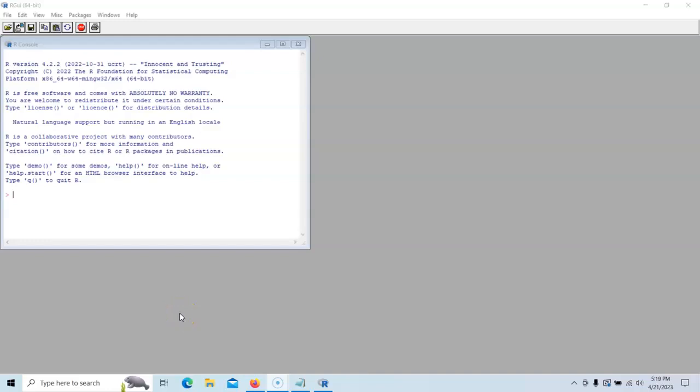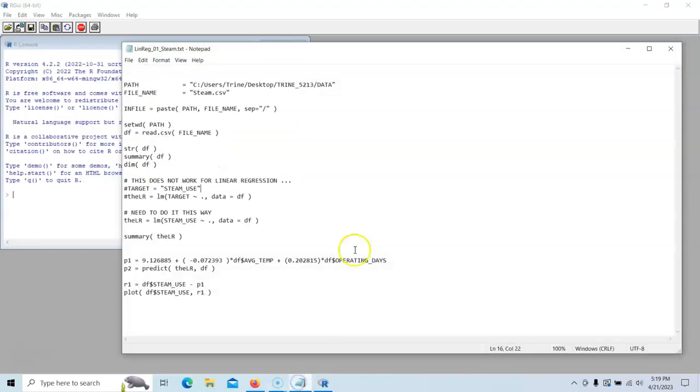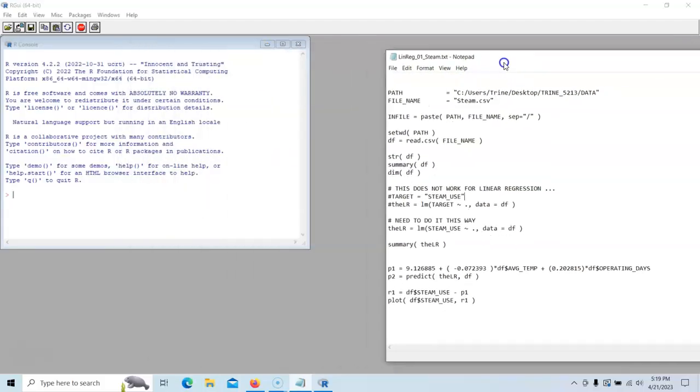Now in this lecture we are going to expand upon the previous lecture where we first looked at linear regression and we used the STEAM data set. Now we're going to actually use the R programming language to solve it. So let's see how that's done. So let's start off by reading in the data set.